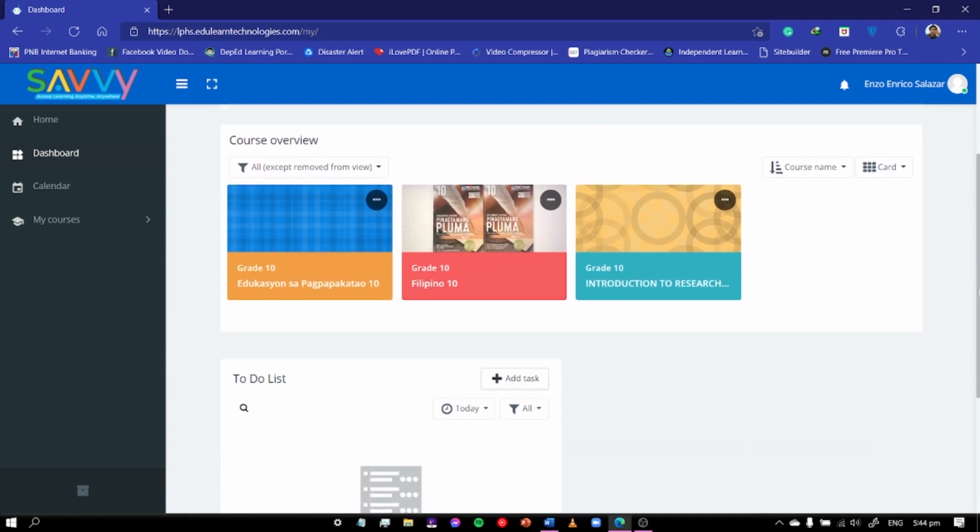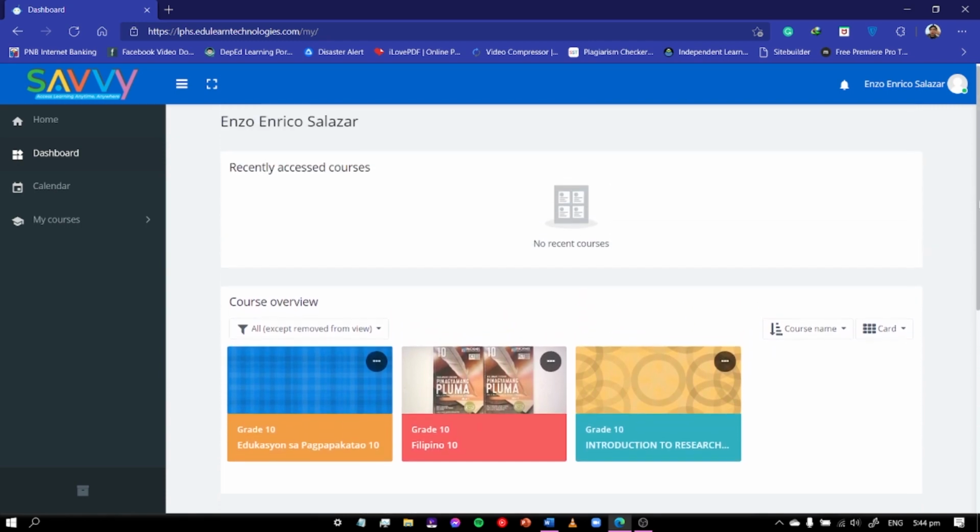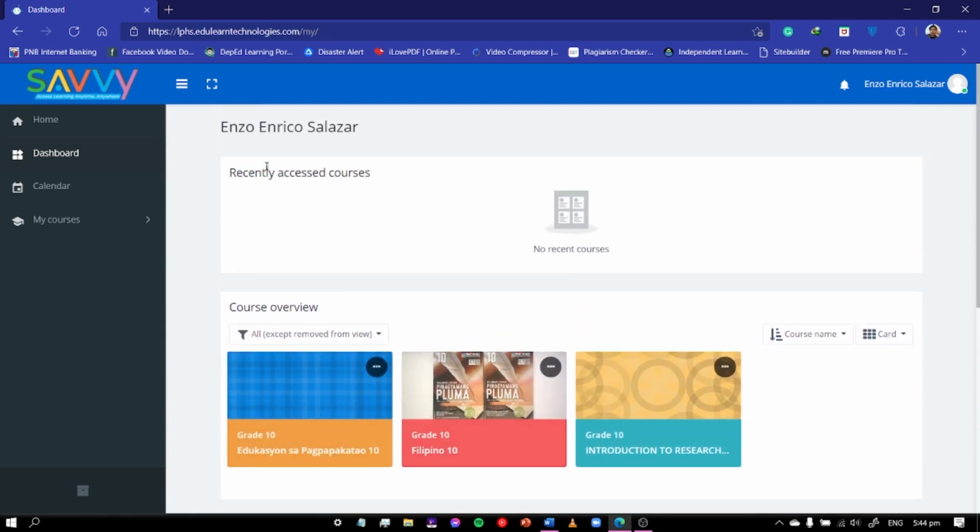Again, the dashboard shows you all your courses. And here in the recently accessed courses, since you haven't technically accessed any course yet, it's not going to show anything here. But later on, once we click on a particular course, it's going to show something there. Let's now go to the calendar.